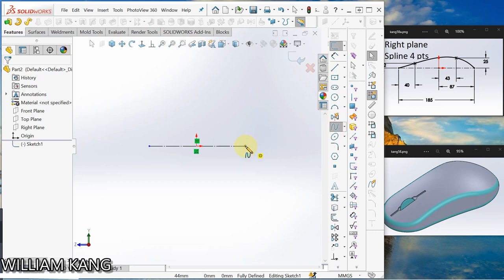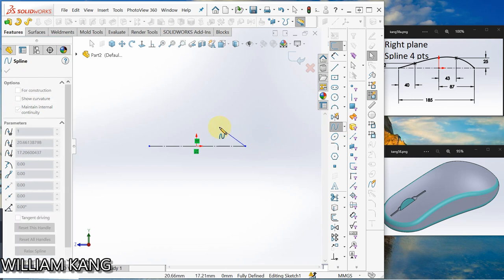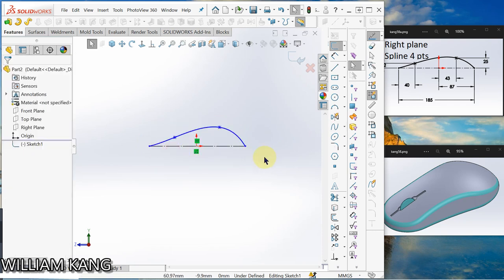Okay, from here, this endpoint, click one more point here, one more point, and end there. Escape, right click, select, and the command. So let's dimension.